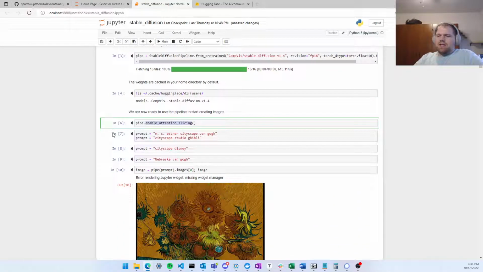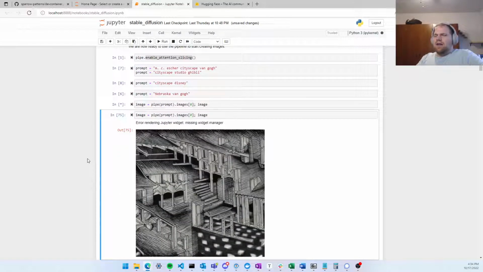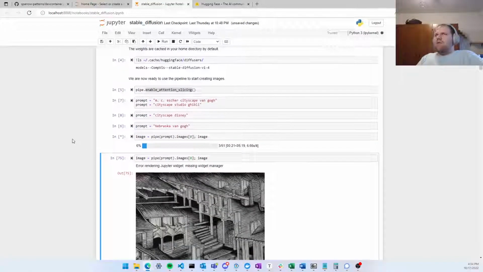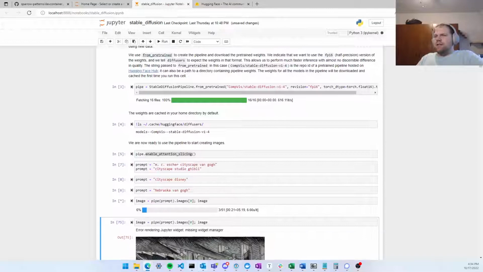Okay, it's done. So now we can do whatever prompts we want. I'm just going to do Nebraska Van Gogh, and let's run through this. This is going to take a little bit longer than it typically would, because I'm doing the recording and using some of the resources on this machine as well. This is a locally running process. As soon as I stop the recording, this takes about 20 seconds to run. While I'm recording, it takes a lot longer. That's pretty much all I wanted to show.